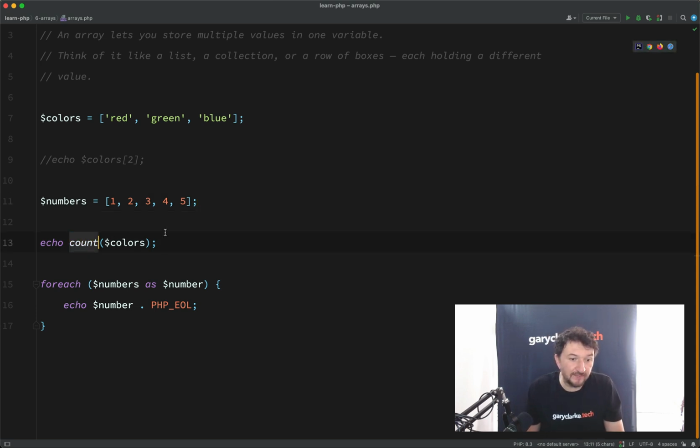Here we were able to use this count function for it to quickly tell us how many items there were in the colours array. And so functions, the way to think of them, is if you have a piece of reusable functionality, something you're likely to need throughout your code more than once, then you can put that functionality into a function, and it saves you having to rewrite it over and over.